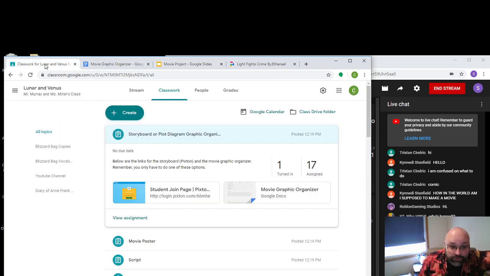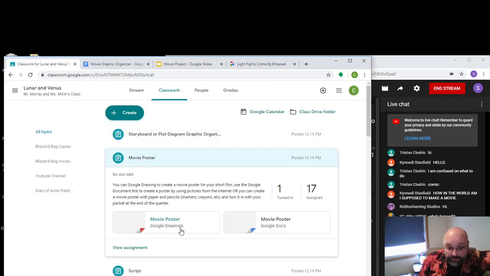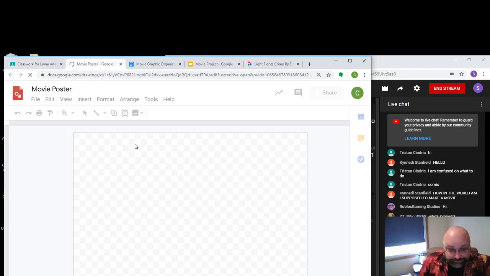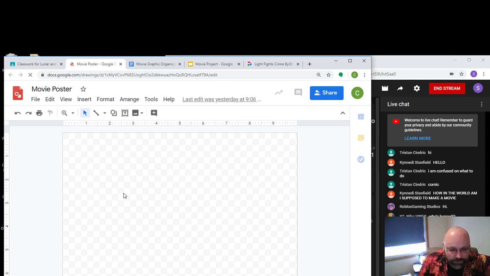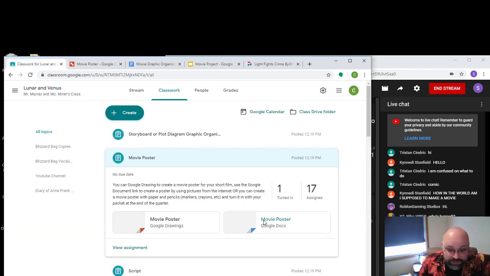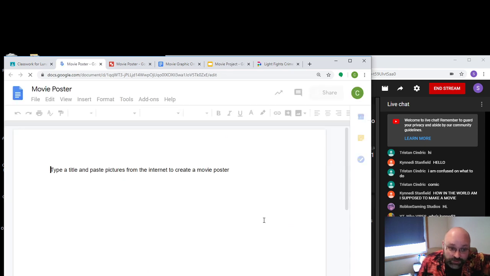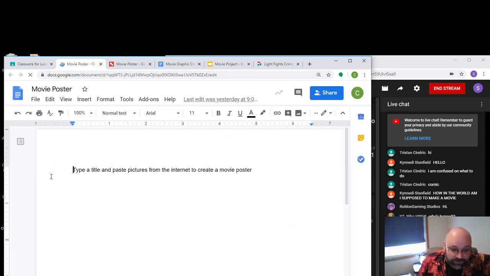When you go to the Google Classroom, the movie poster will bring up a Google Drawing, which is just kind of like a board where you can draw. It's going to be difficult to draw on a computer, but you can go that route if you want. Your other option is you can just click this Google Doc, and then you can type the name of your movie and then find pictures from the internet and paste them on here, almost like a collage, if you want to go that route.